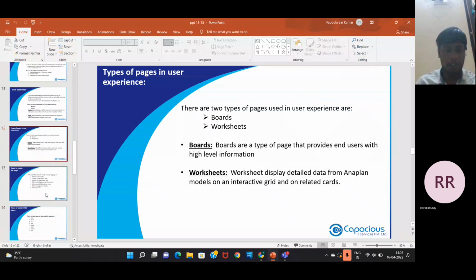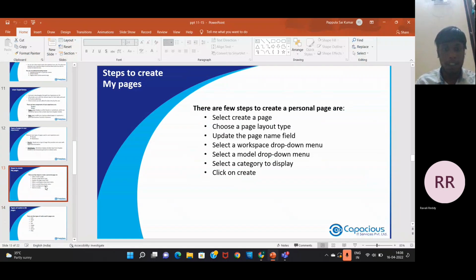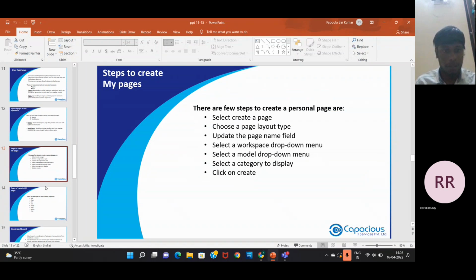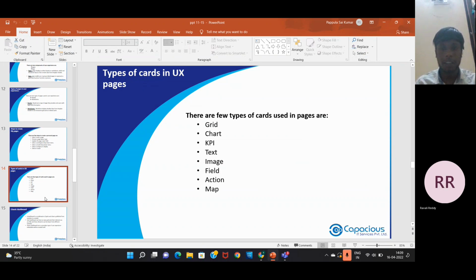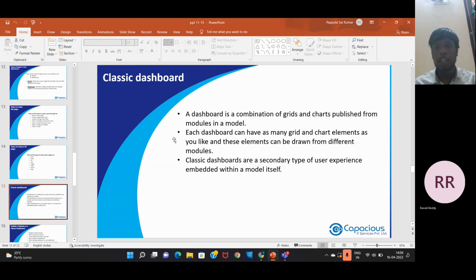And I'm going into the next topic, which is steps to create my page. As of now, I showed these cards which are presented in UX pages. Up to now, I showed grid, chart, KPI, text, image, field, action, map, etc. And classic dashboard.